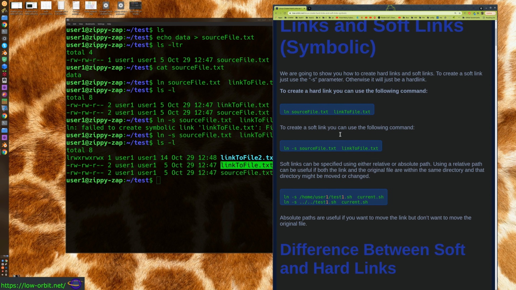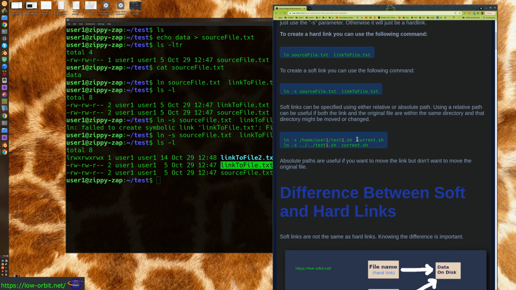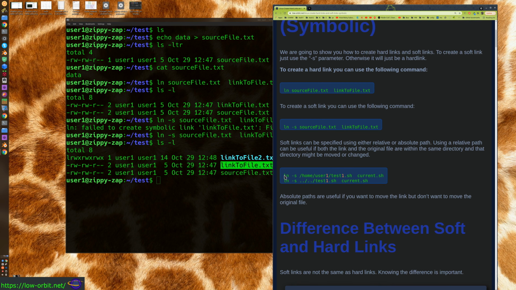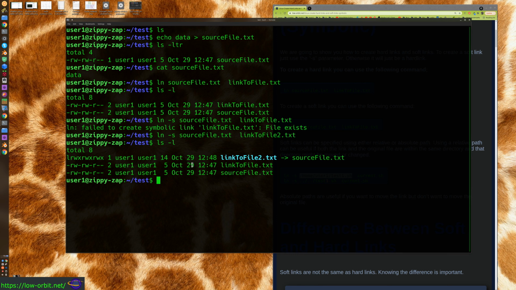I'll tell you why when I explain a little bit about how hard links and soft links work in just a second. But first, I'm going to cover the differences between these, but first I want to show you how you could create things using the full path. First, I'm going to check that this file exists, and I'm going to try linking to it.